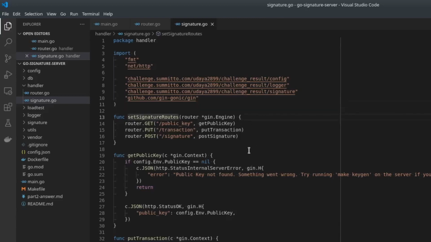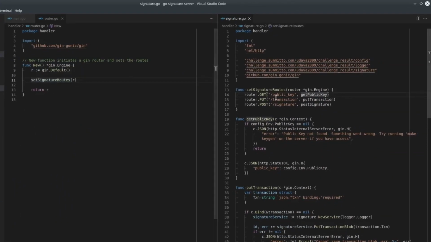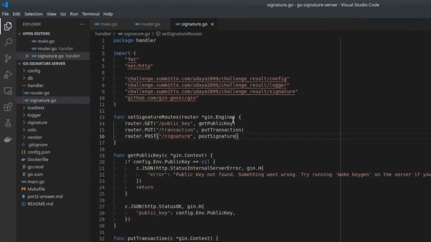So this set signature routes calls. I do wonder why this is a separate function. I mean, I guess it's okay, but this function only does one thing, and it's call this. Honestly, I would just move this body over here and simplify the code a little bit, but not a big deal. So let's just look at one of these here. Get public key.